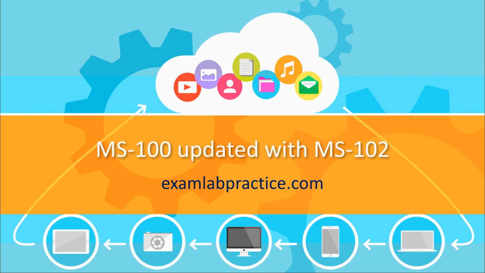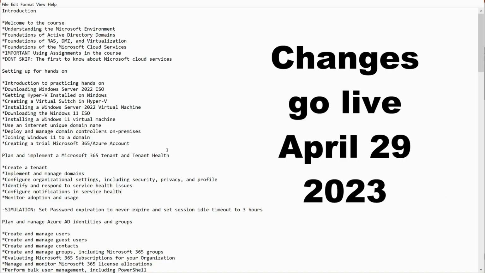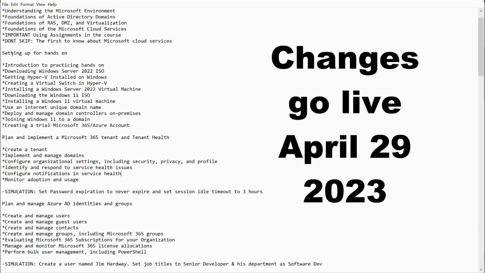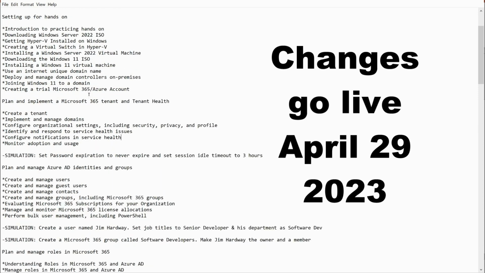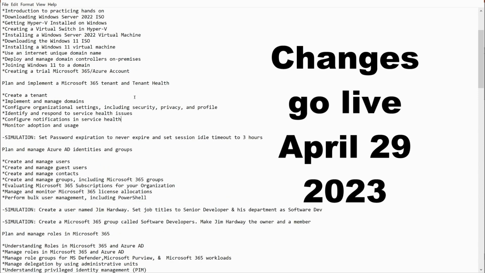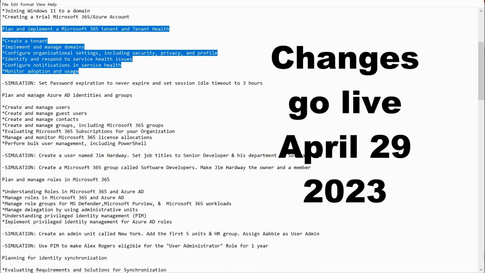Now I want to show you real quick how things are going to change. So if you take a look at the new outline here I've put on the screen for you, we'll have the introduction, standard introduction, setting up for hands-on. This will be updated with some Windows 11 material as well as a server setup, though you can still do pretty much everything with Windows 10 if you're using a Windows 10 virtual machine. Both the MS-100 exam and the MS-102 exam share the majority of the same test objectives, with exception of a few things, and I want to show you. So all of this is the same.